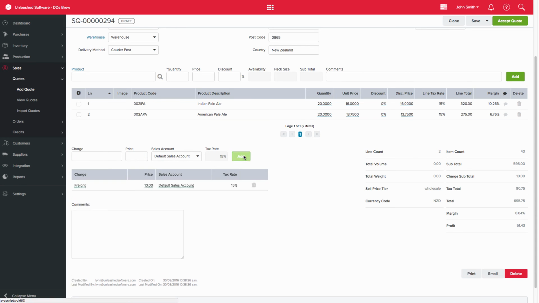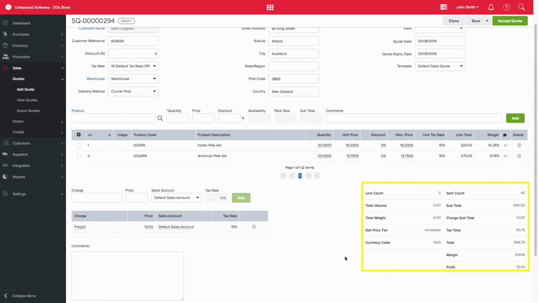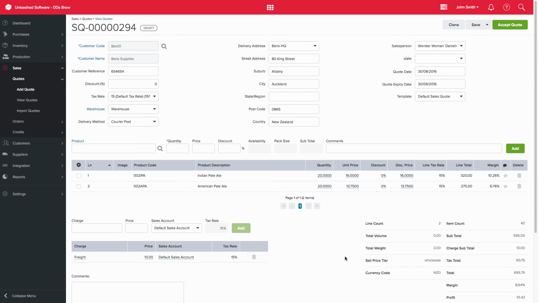And what's great about this charges function is that it will not impact your sales margin. And that really helps us make better business decisions when working with our customers. If you look on the bottom right-hand side of this page, you can also see the volume, weight, currency, totals for the product, and totals for the charges. All the information that is important to your business.